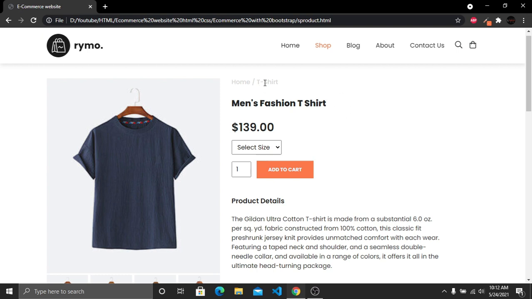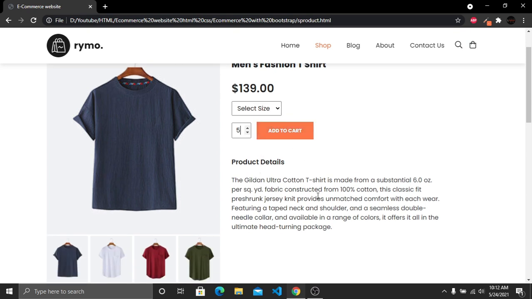Here we have a small heading, we have our main heading, our pricing section, and our select size option. Here we can select any one of them. We have multiple options so that we can select. Then we have added a quantity option here also. And here we have a button, add to cart. Then we have our product details.